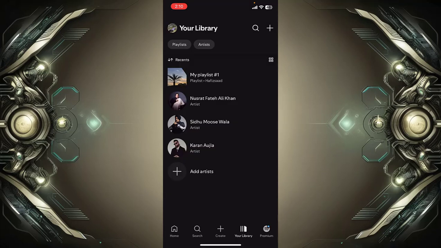Spotify doesn't provide the feature to upload music on Spotify. You can download the other app, Spotify for Artists. After downloading the app, you can upload music with the Spotify for Artists app, and that is the way you can upload music on Spotify.